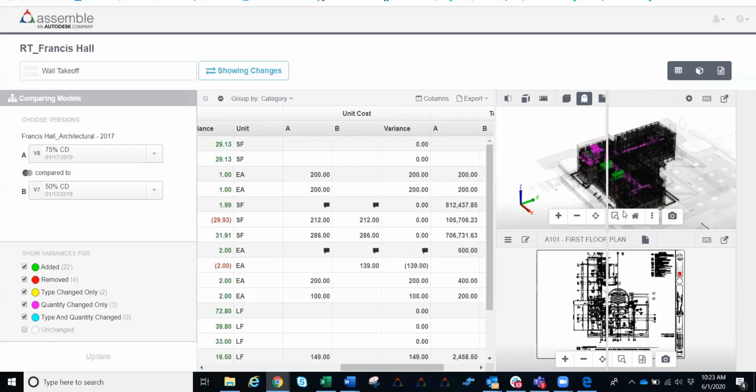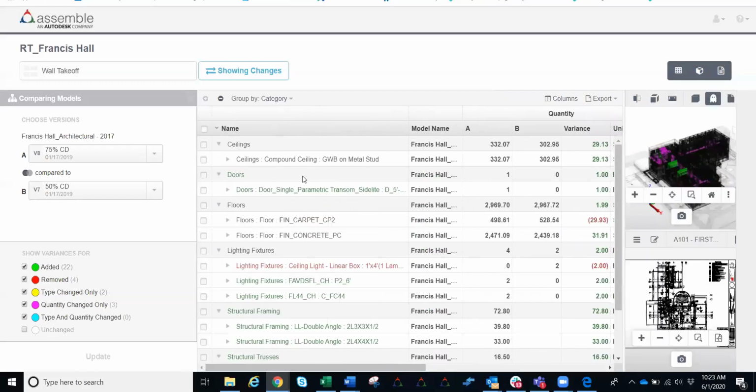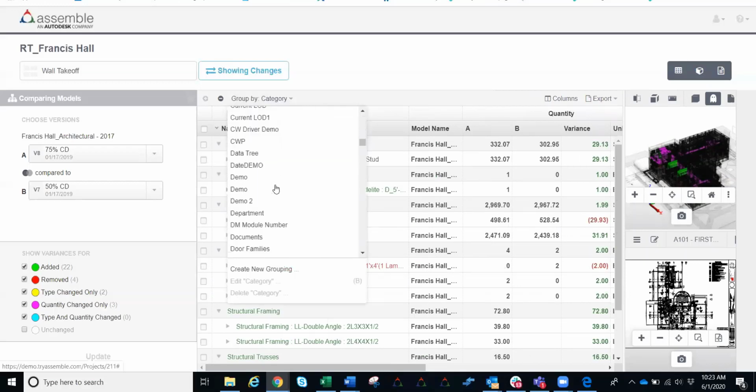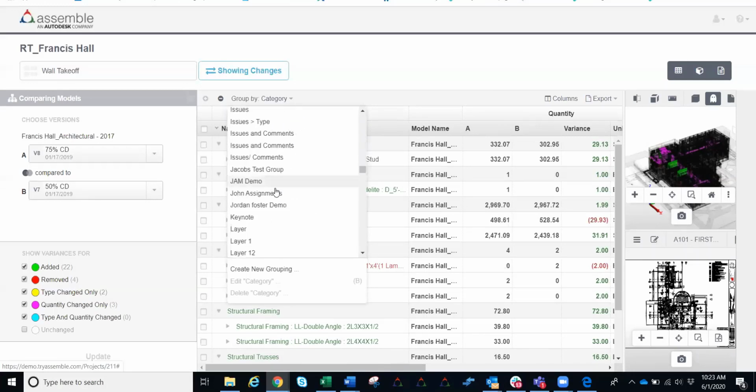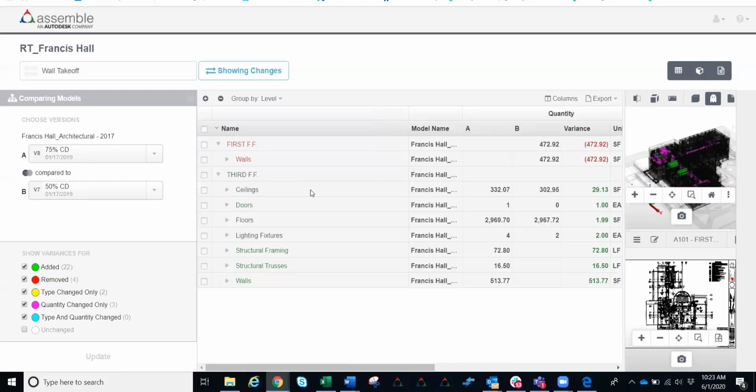The last thing that might be really useful with our change management functionality is to also reorganize this information in here. If I wanted to reorganize this information, maybe by our level, we can then quickly and easily see all of the changes based off of our different levels. Driving into this level grouping, right away I can see, okay, we have some things that were removed on the first floor.